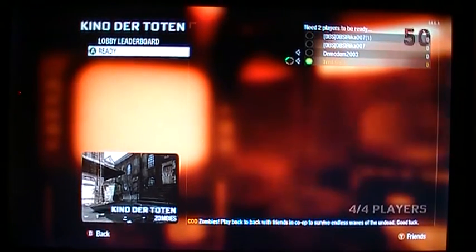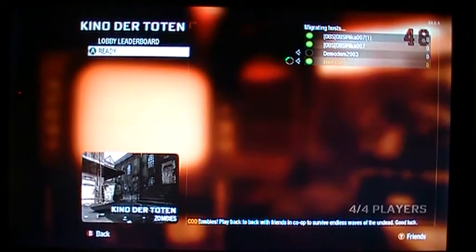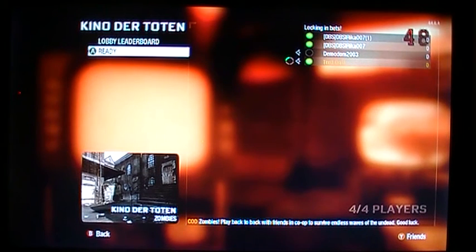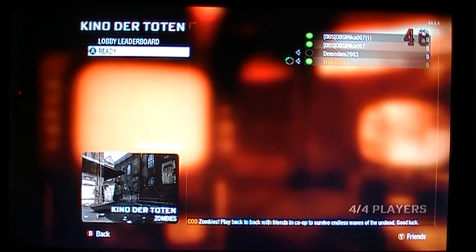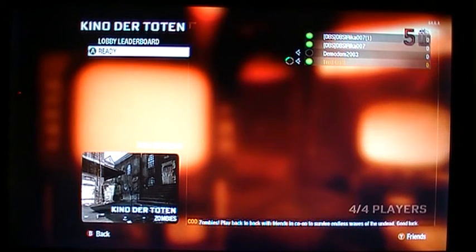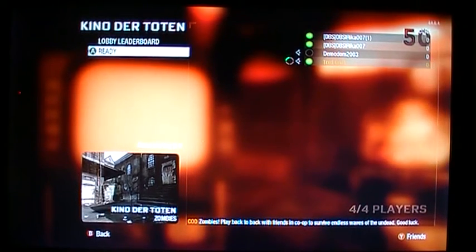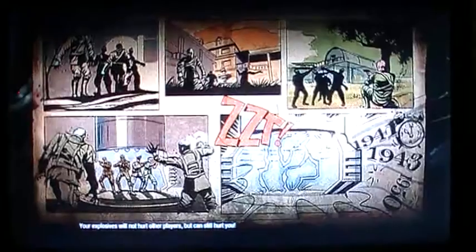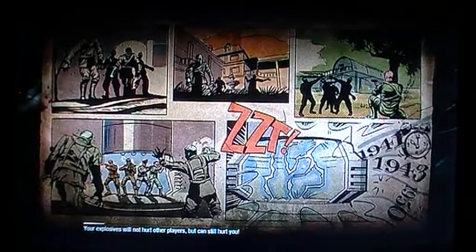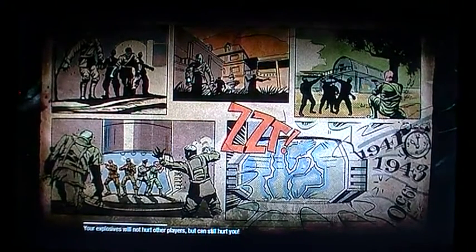Now, if it says migrating host, that's bad, we don't want that. There, locked in bets, that's what we want. Now it says locked in bets, hopefully it'll start. Game starting in 8, 7, 6, 5. You can't see that because of the yellow background on this camcorder, so sorry about that. There we go, just a bit better there.